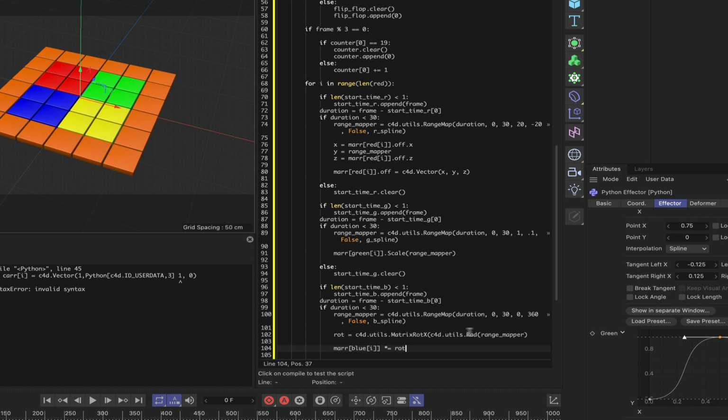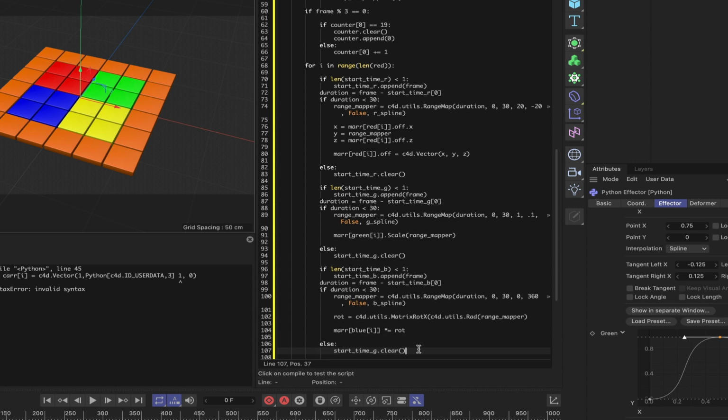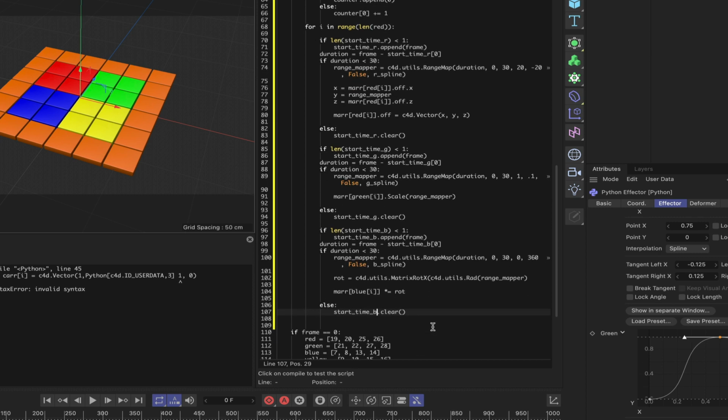And then as we did before, it's simply a case of copying this else, pasting it in here, and putting a B on the end of start time. So start_time_B.clear. And that's our blues taken care of. That was quite simple to do.